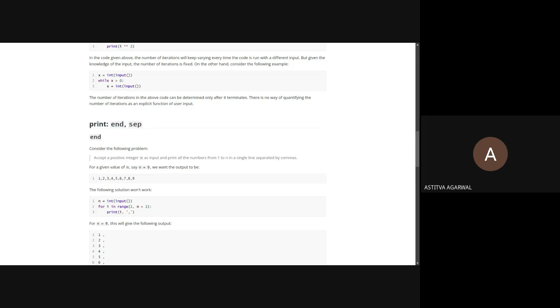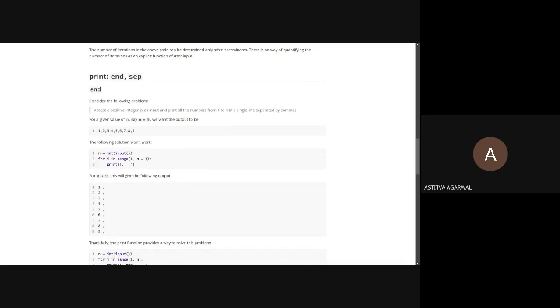Wait, okay, I am just giving the example here only, then I will show you in VS Code by running the code. So what does end do? For example, we print one line, just hello, and on another line we print world.